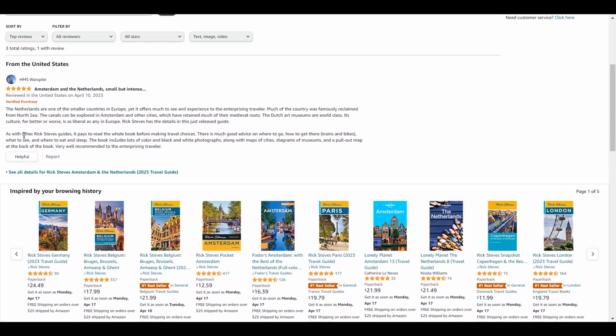So let's read this. The Netherlands is one of the smaller countries in Europe, yet it offers much to see and experience to the enterprising traveler. Much of the country was famously reclaimed from the North Sea. The canals can be explored in Amsterdam and other cities, which have retained much of their medieval roots. The Dutch art museums are world class. Its culture, for better or worse, is as liberal as anywhere in Europe. Rick Steves has the details in this just-released guide.